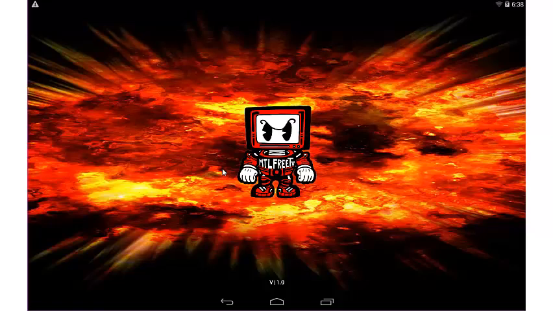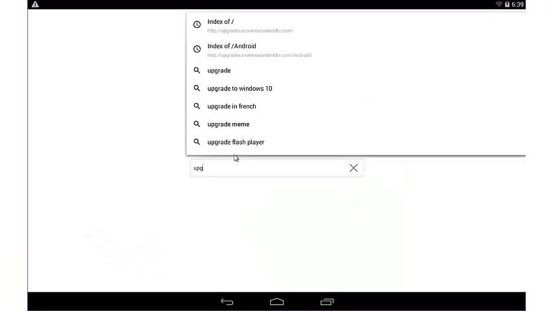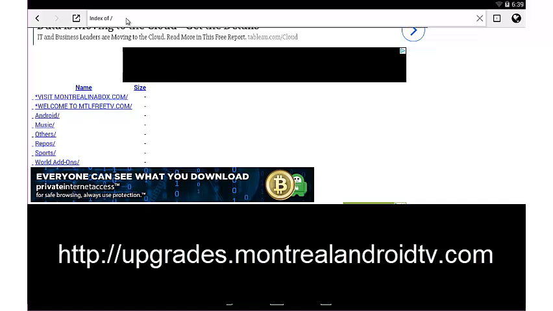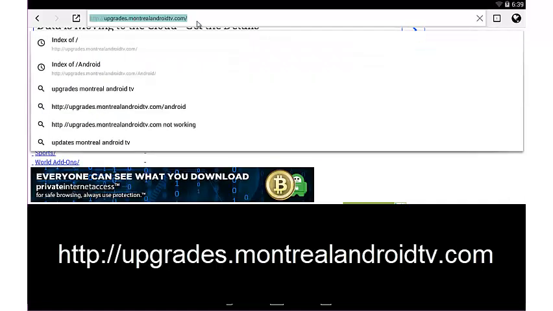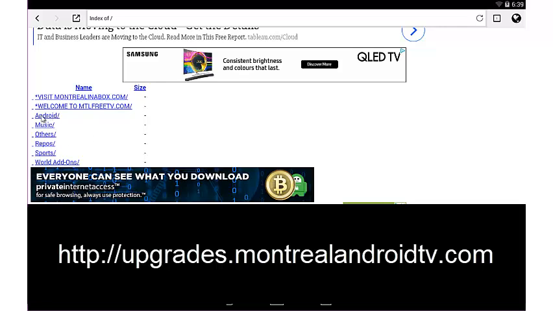Once the browser opens up, you're going to enter this address: http://upgrades.montrealandroidtv.com. I'm going to put it up on the screen right there so you're going to be able to see it. Once it pops up on the screen, you are good to go. So right there is the link. Once you're on the screen, you're going to go to the Android section.